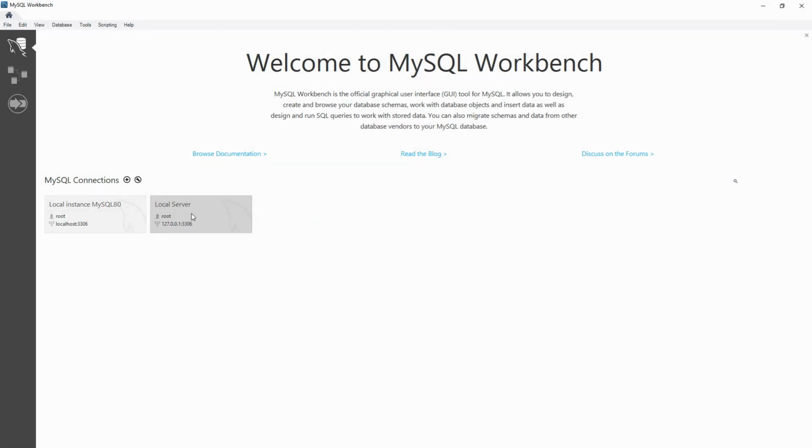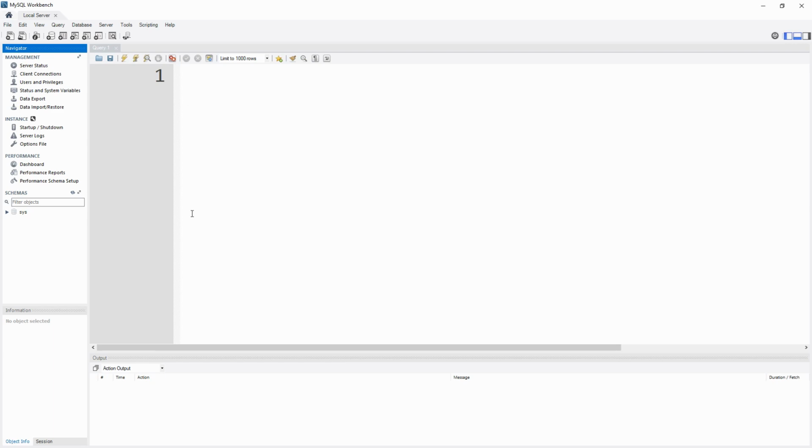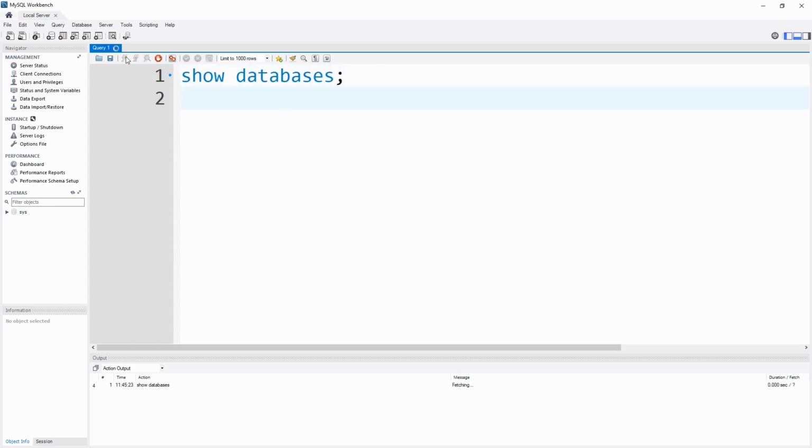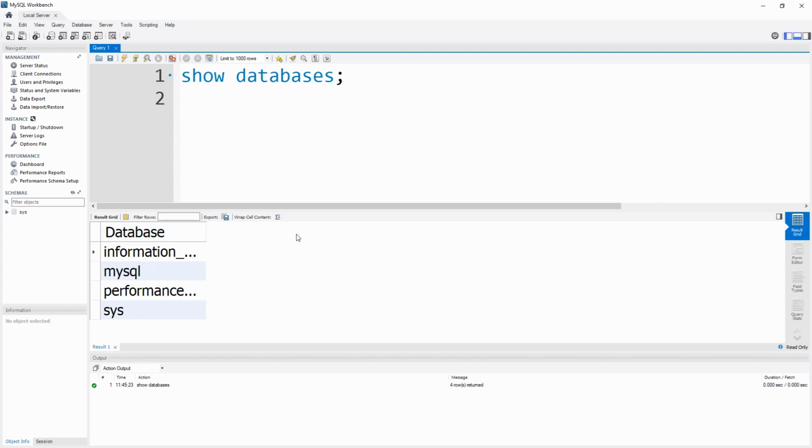And here we go, we can connect to our server by double clicking on this, and now we have MySQL Workbench open and connected to our server, and we can run any commands that we want to. For example, show databases, and if we run that, you'll see that we have all of our databases being shown down here. So that's how we know that we are connected to our SQL server that we just downloaded. And that's all it takes to set up MySQL Server and MySQL Workbench together.